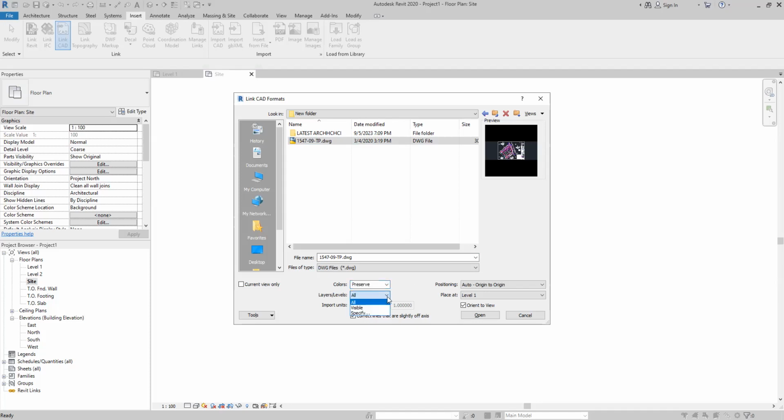Layers, we can choose layers. I select all. Import units: you can allow auto-detect or you can choose meters. I leave it on auto-detect. Then the important point is positioning. We have to choose manual origin because our point is already set up. If we do it automatically, it goes to 0,0. So I am going to place this manually.